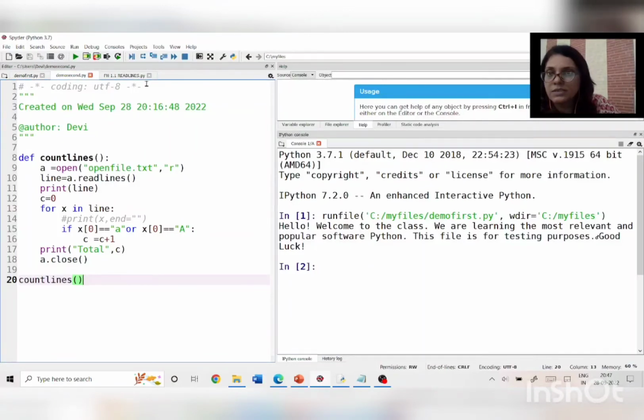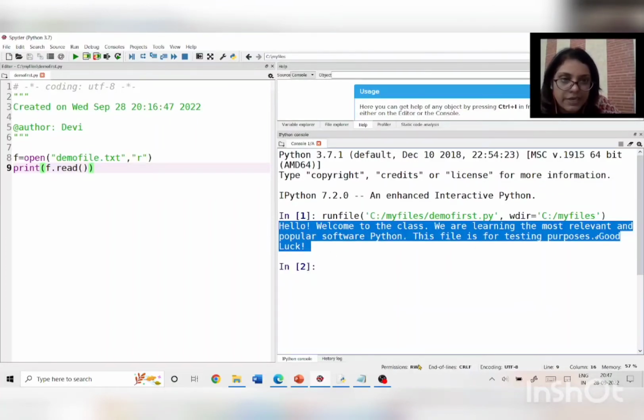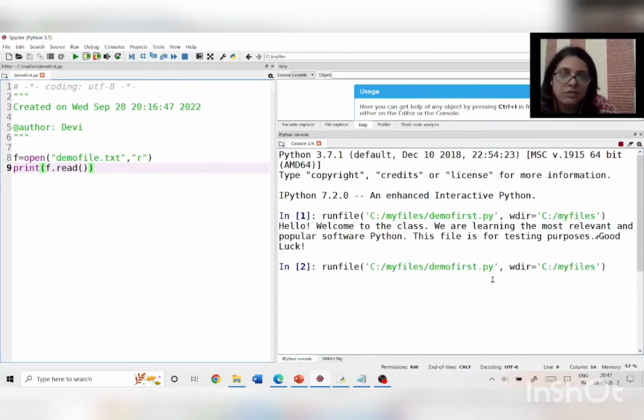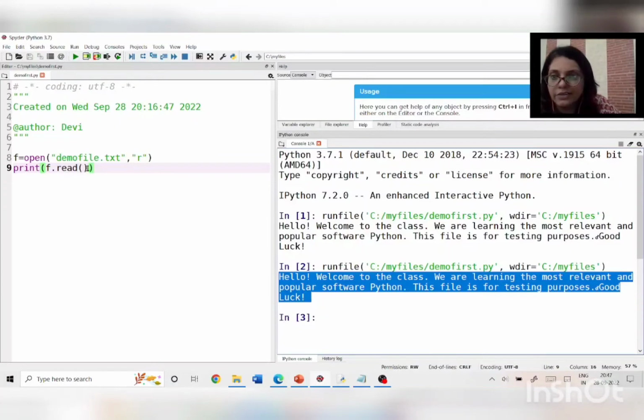Before we proceed, let me close these. Here it is, demo first. You can see it is saved in C drive and my files, and this particular text has already been displayed on the screen. Let me execute it again and show you. So hello, welcome to the Python class. This is the content of our file.